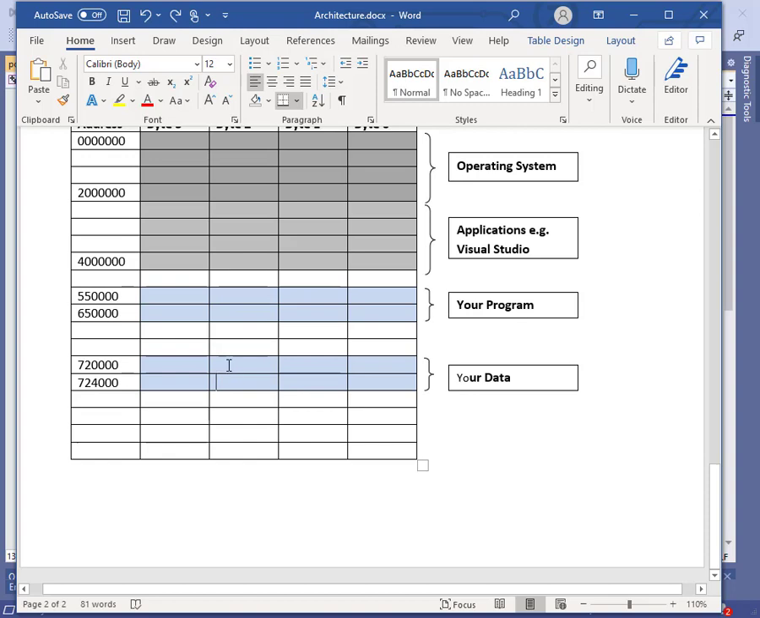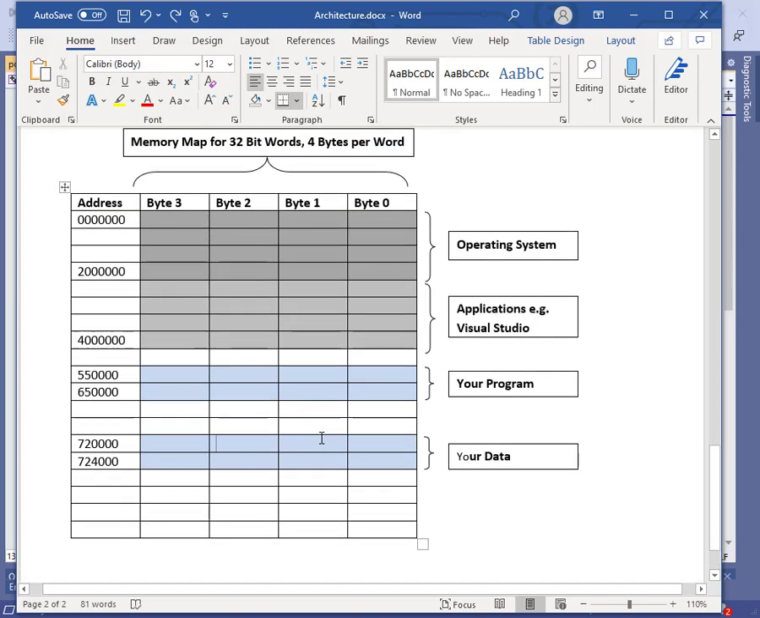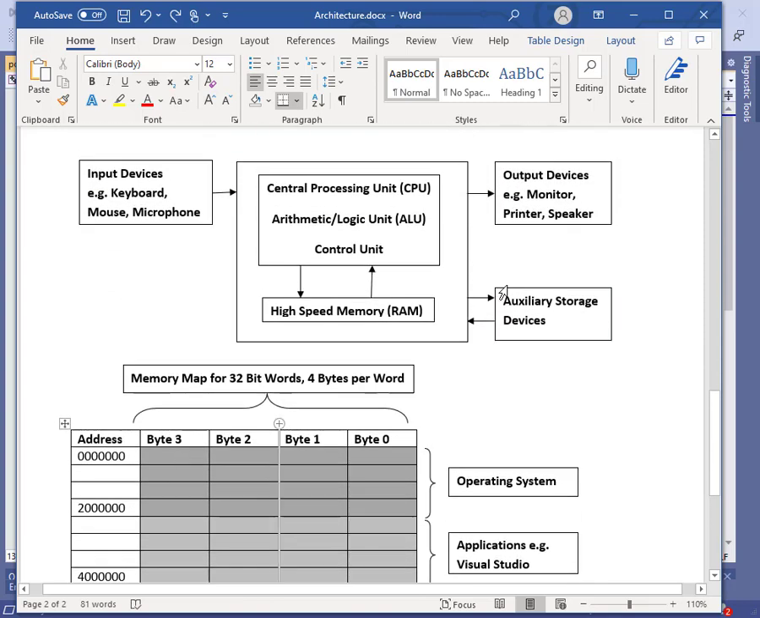So the data that you type in as input to your program will show up here, and the results that are produced by the program will also be stored here. And then eventually when your program completes, all of that gets written back out to either your auxiliary storage device, or it could be a printer, or it could be the monitor.